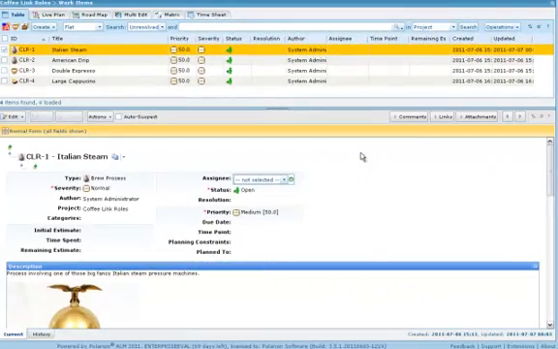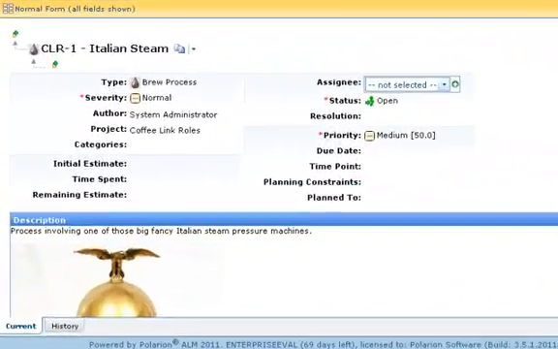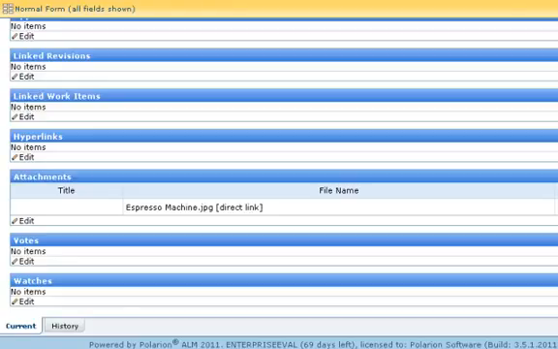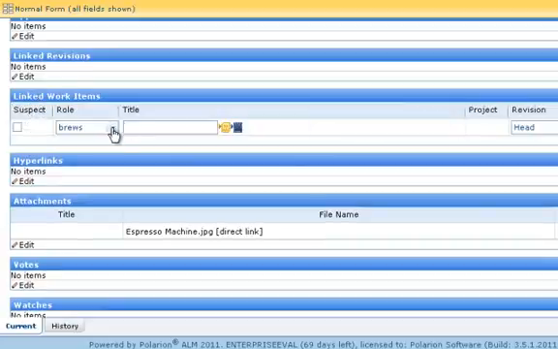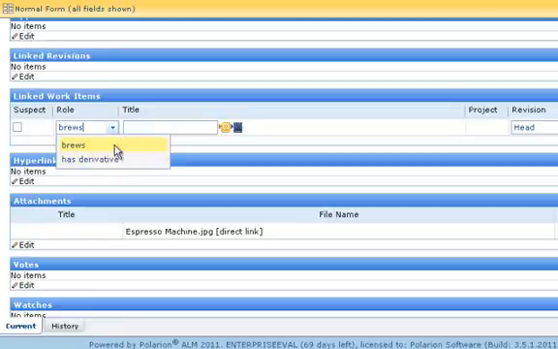Here's the work items topic in my project with a few items already created. Here's a brew process item titled Italian Steam. Let's create a link to an espresso type item. Notice my only options are the 2 link roles allowed by the link role rules configuration we just saw. The rule didn't include the relates to link role, so there's no way I can select that invalid link role.